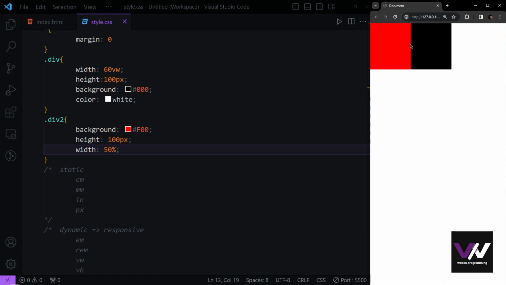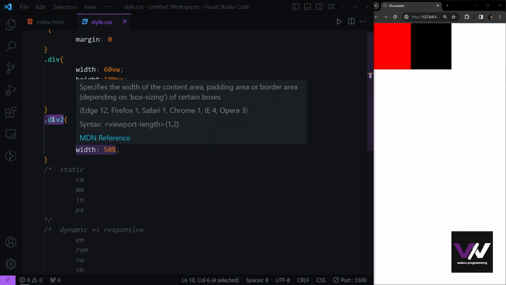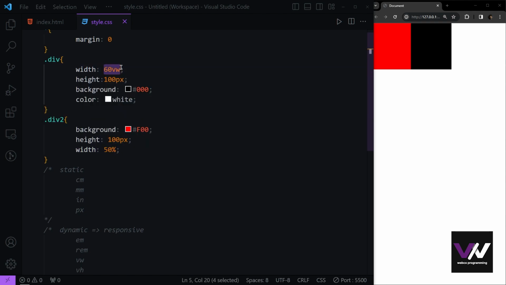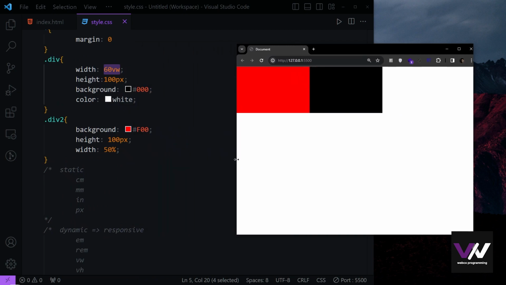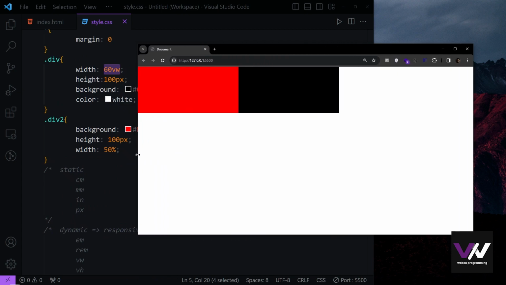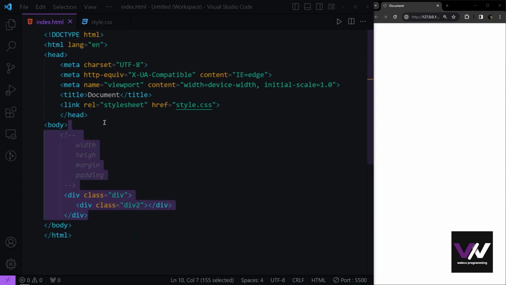So here, you'll see now our parent div, which is the black div, is taking 60% of our viewport. So when we use 50% in div2, we say that make the width of div2 half of this value, which means 30 VW. And you know that this is dynamic. And if I change the width of our document, it changes automatically. Let's delete all of this and go to next part.